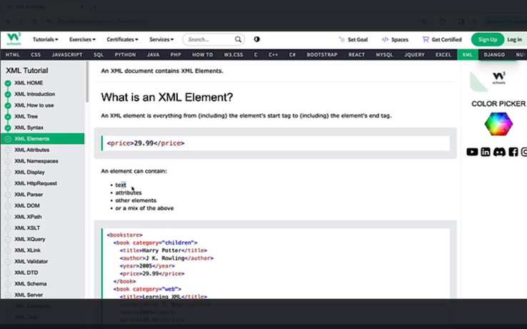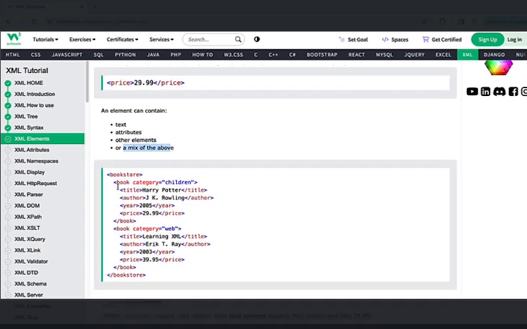An element can contain text, attributes, other elements, or a mix of the above. So anything can be here. For example, book is an element. This book can contain attributes, and it can contain other elements inside it. The element has to have a closing tag, so this whole thing becomes one big element. Inside the book we have another element called title. This becomes an element, this becomes the text inside the element, and then that element ends. So this is a single element, and an element itself can contain other sub-children as well. This is what an element is.